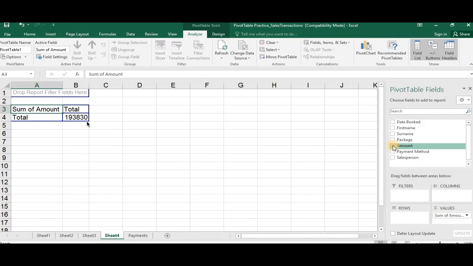If we examine the pivot table itself, we indeed find the sum of all the amount values from the raw data worksheet. We have created our first pivot table. Now, handy but not particularly impressive.